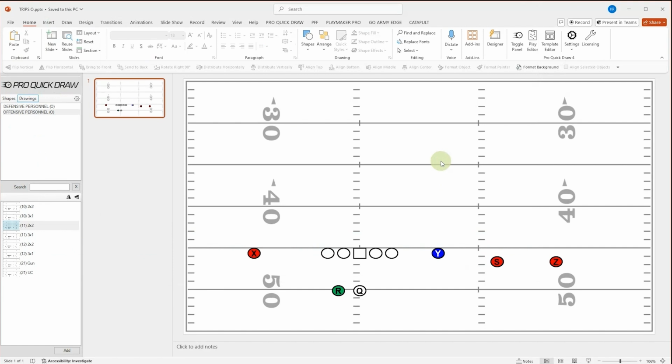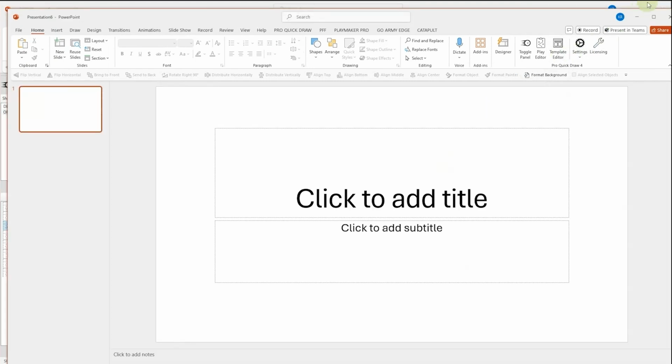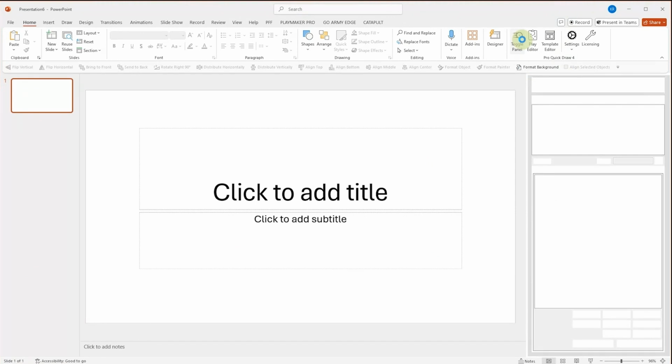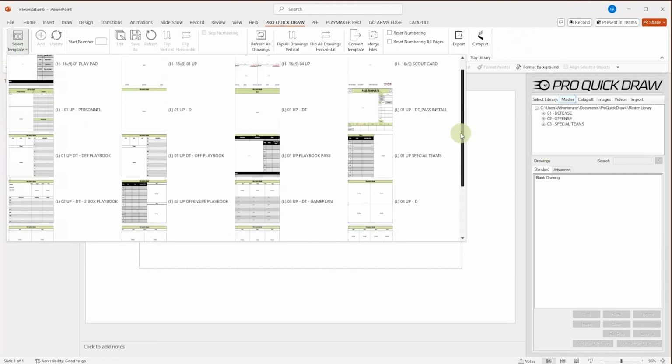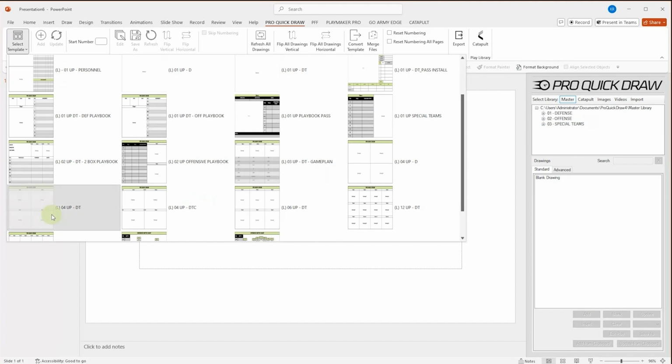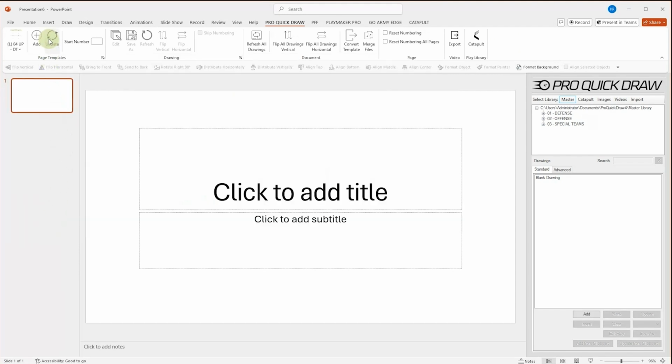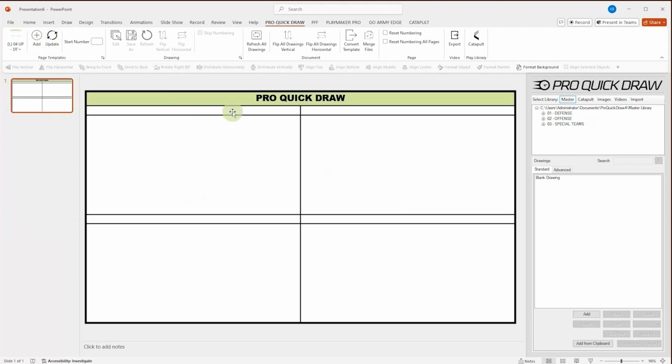I'm going to get out of the play editor and create a new PowerPoint and open up my toggle panel. So I'm going to File, New, and I'm going to turn on my toggle panel. The top left-hand corner, I'm going to start with Select Template. I'm going to choose my 4-up with DT, so I've got my drawing and title, and click Update. That's going to add the template directly to the page.